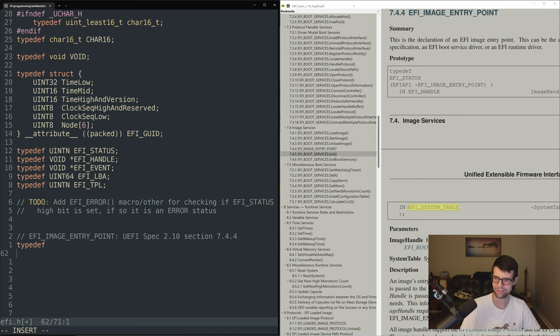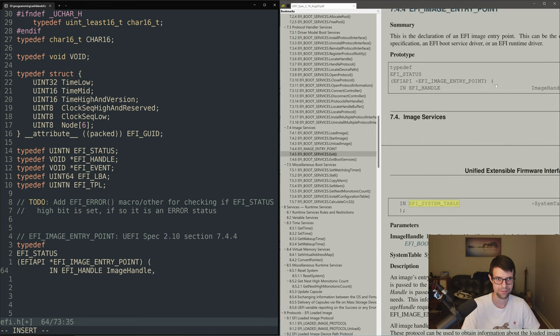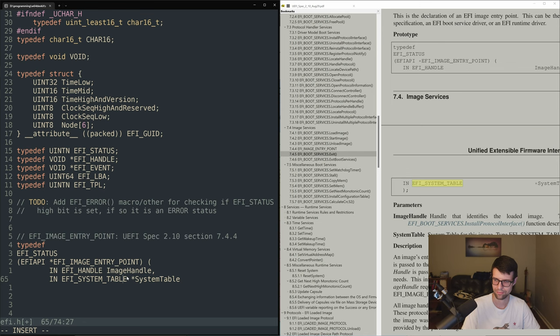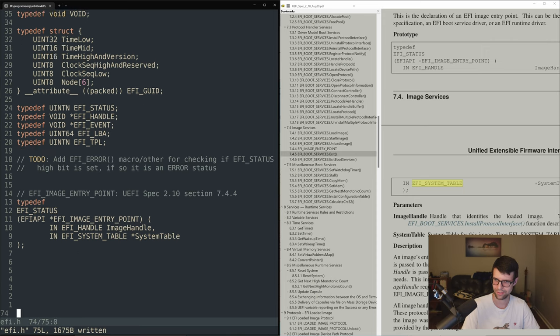And when I'm going about writing the function type defs and things, I'm just basically going to type it how they have it laid out, which isn't the best way, probably. It's kind of annoying. Everything yells at you and is Microsoft oriented, but that's fine. I'll just do IN EFI handle, the image handle. And we'll have IN EFI system table. It won't know what system table is, and that'll be a pointer. But that is all right, and that's it. So we'll just do it like that.